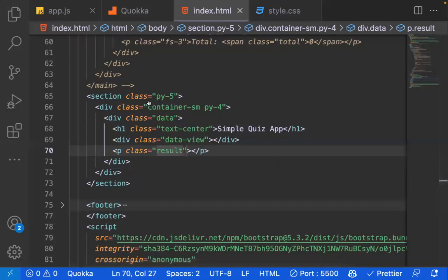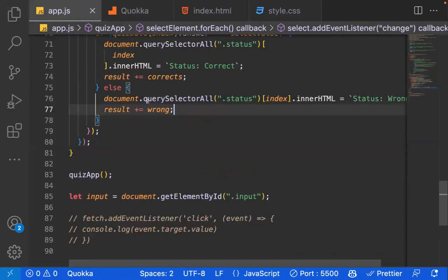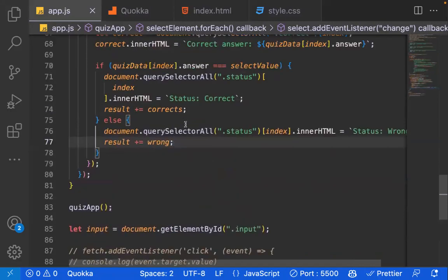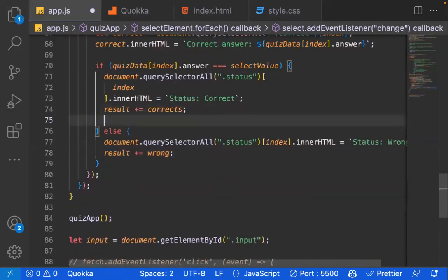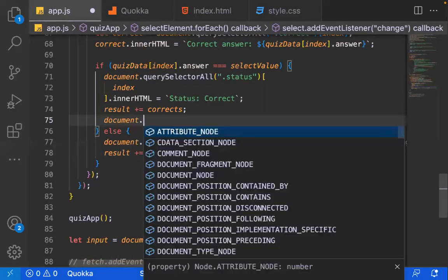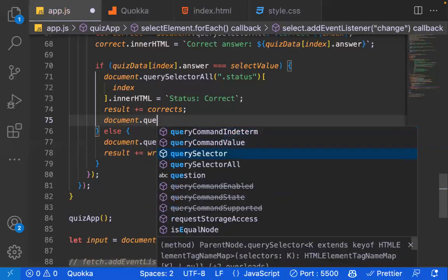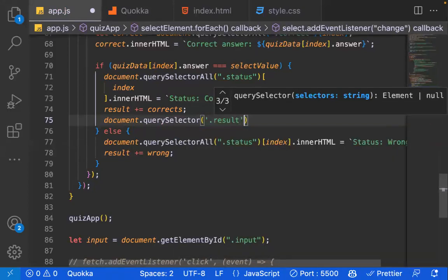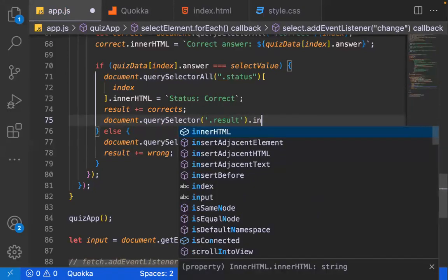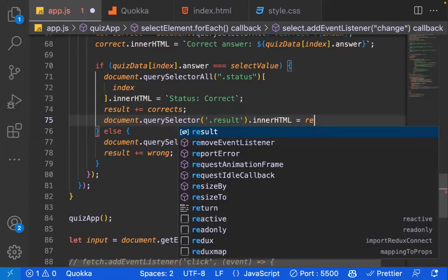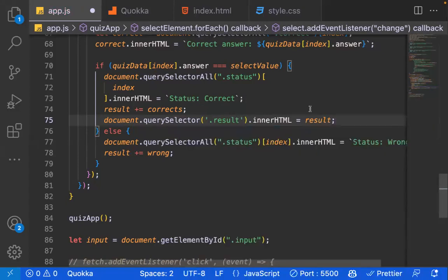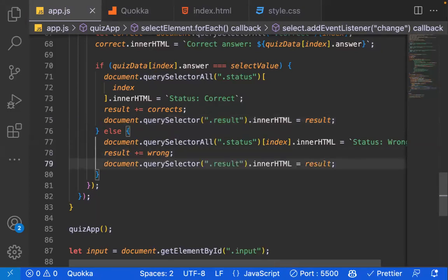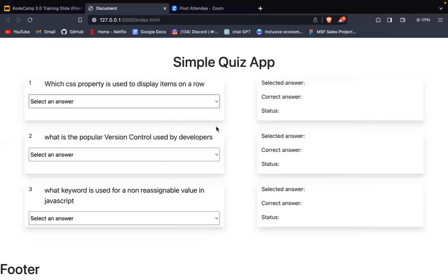Save it. I can now say inside this place, document dot querySelector. I want to get the result dot innerHTML will now be equal to what? Result. So the same thing here. I'll do the same thing here, result. So let's save it and then let's see what we have now.